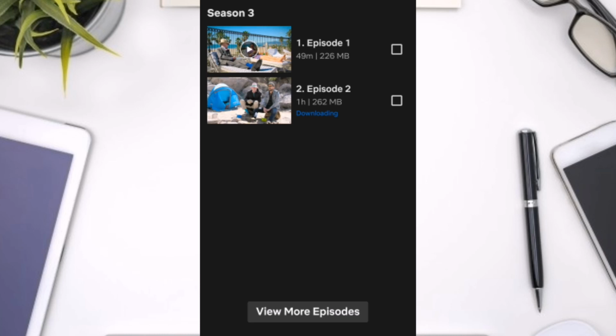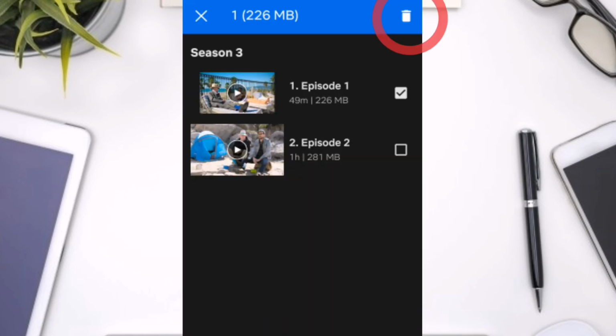Then tap on the episode or the movie that you want to delete, just by tapping on the box. Now we've selected what we want to delete. All we have to do is hit the trash bin in the top right hand corner. And that is how you download movies and TV shows from Netflix.